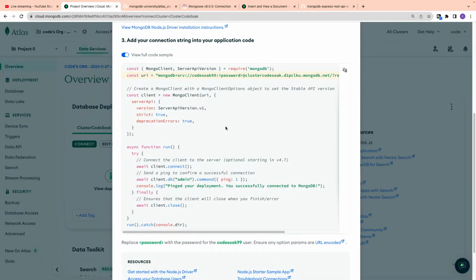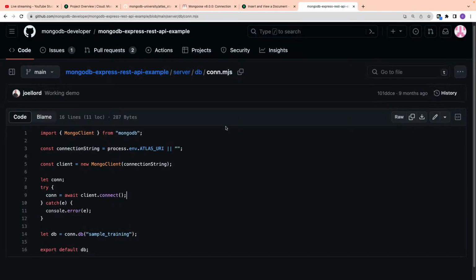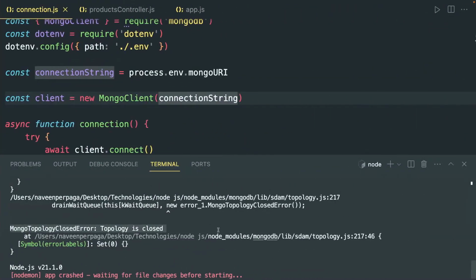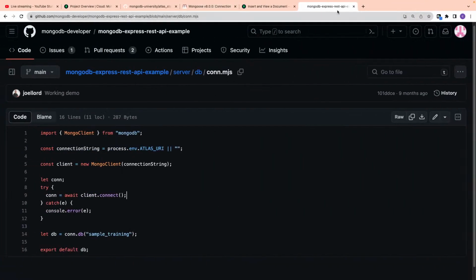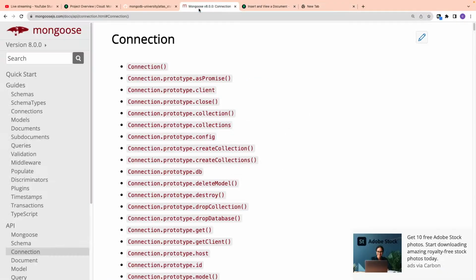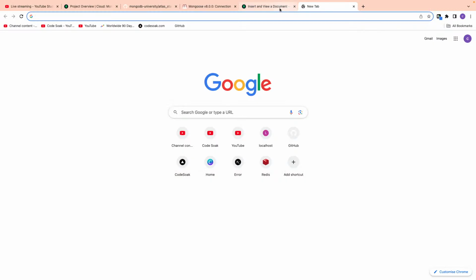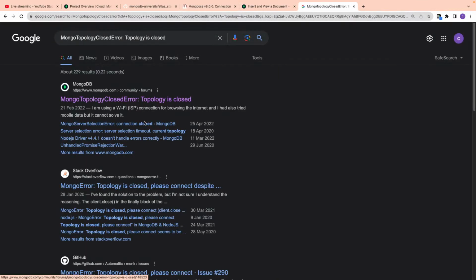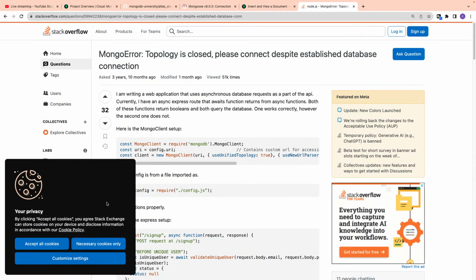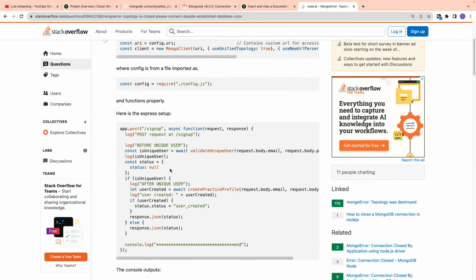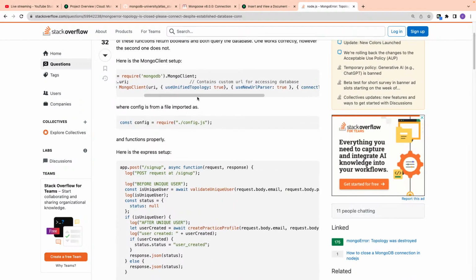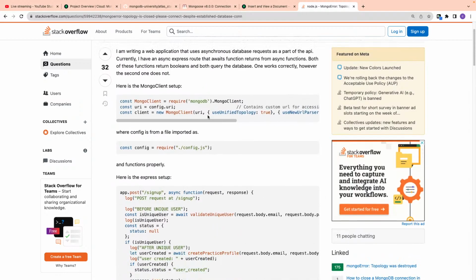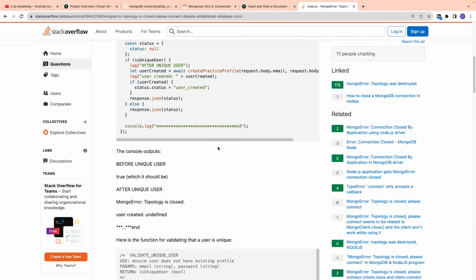And now we are facing a little issue here. Topology is closed. So why is topology closed? MongoDB require Mongo client, URI Mongo client, use unified topology true. Here the Mongo setup. Okay, configure require here the express.